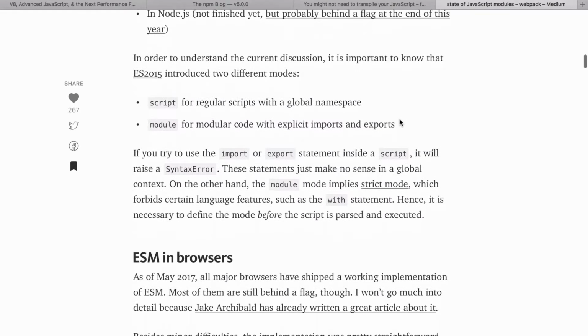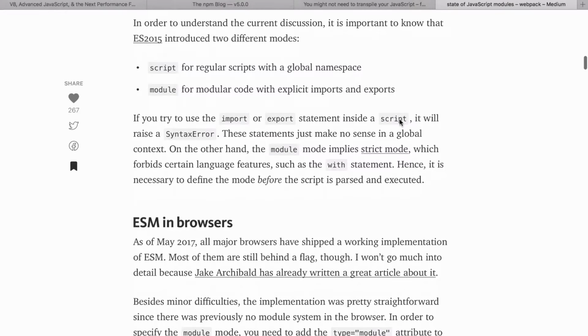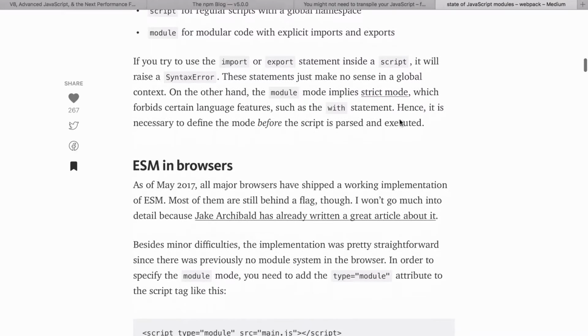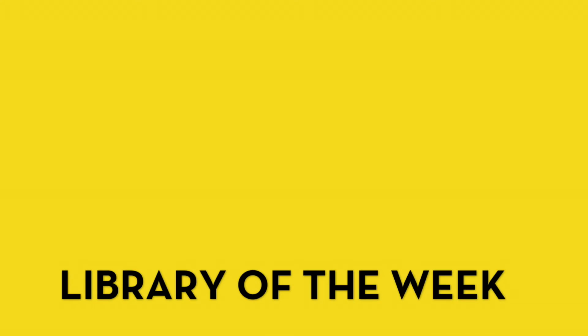Very cool breakdown, and what it boils down to is that as of May 2017, modules are natively supported by all major browsers, so you should use them. And the question as to transpile or not transpile, well, it's left up to you. Me personally, I think you should just go with modern JavaScript because everywhere it is supported and it's much, much slicker and sexier.